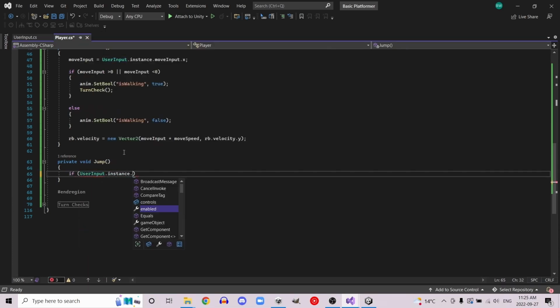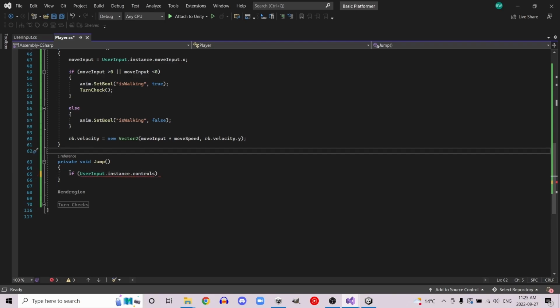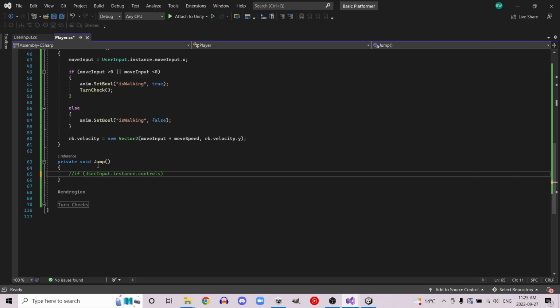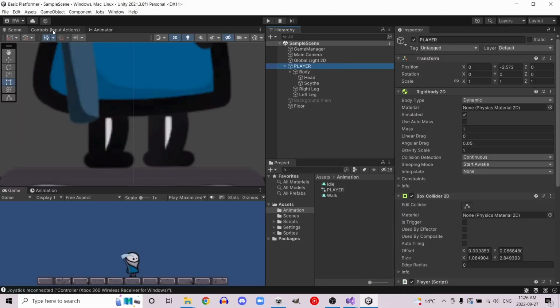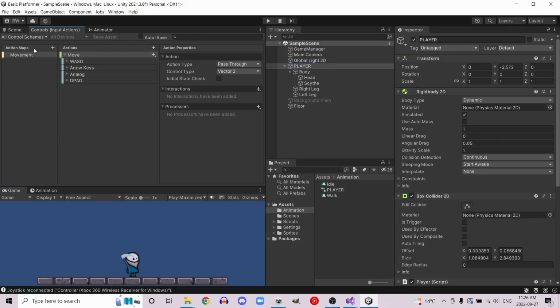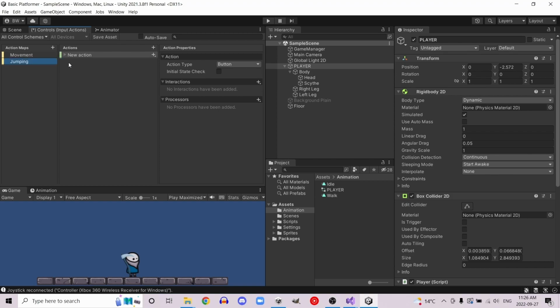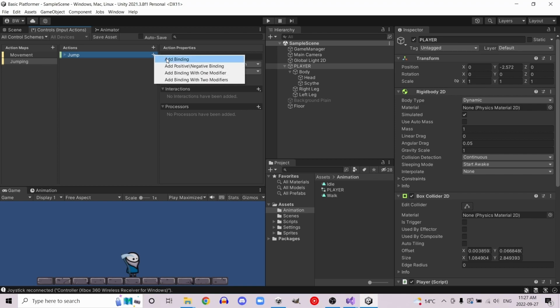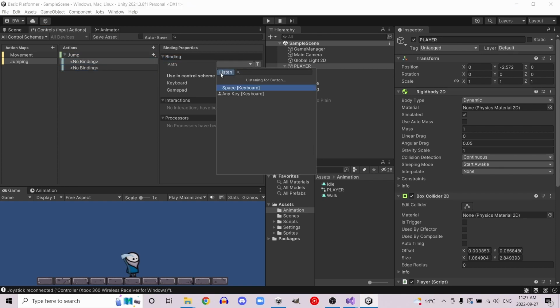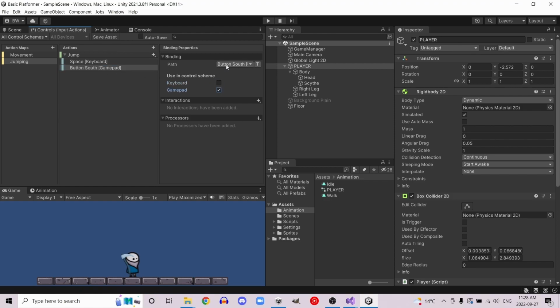So if UserInput.instance.controls, and I forgot to actually set that up in our controls. So let's comment that out and come back to it. So back in our controls input actions over here, we're going to create a new action map called Jumping. Let's rename this to Jump. We'll change action type to Pass Through and control type Button should be fine. So click on the plus and let's add a binding. The first one will be the space bar on our keyboard, which will go in our keyboard control scheme, and we'll add our south button into the gamepad control scheme and save your asset.